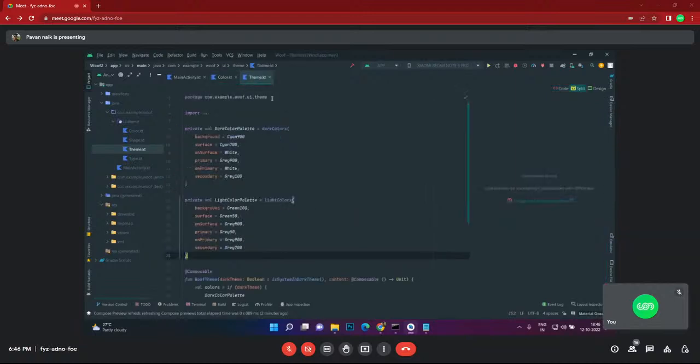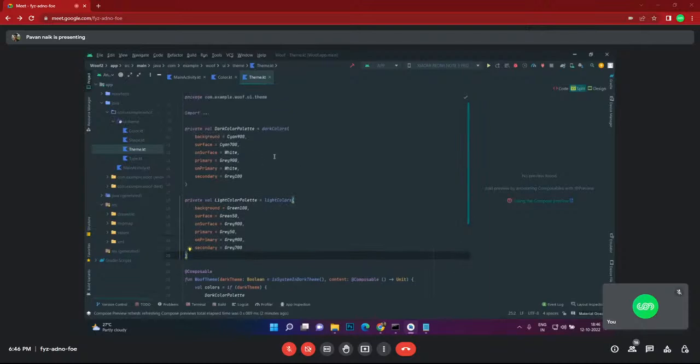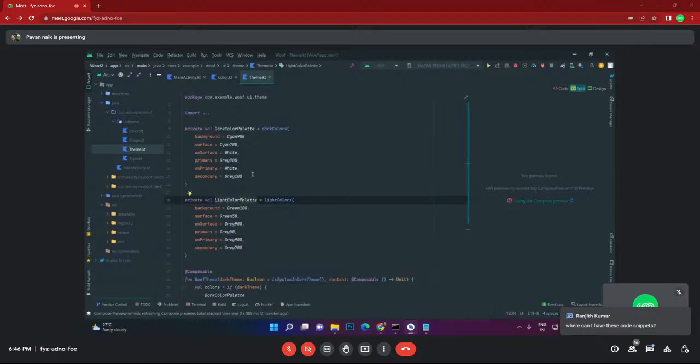And then we have this theme. This is the dark color palette and this is the light color palette. So for light we need some background, some onSurface, and primary and secondary colors. For that we have arranged some variables and given them colors separately for the light and dark themes.